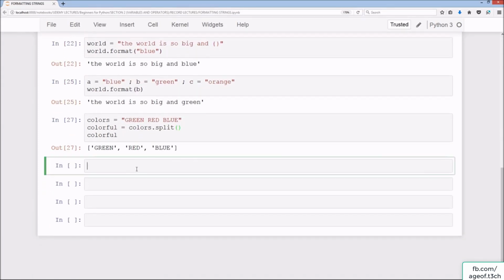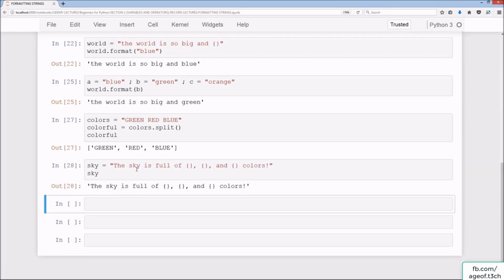And so what we're going to do now is say sky. We're going to create a new string, or rather a sentence of a string. So "the sky is full of," then empty curly brackets, another empty curly brackets, and lastly one more, "colors." Then we do sky, run that. The sky is full of something, something, and something colors.